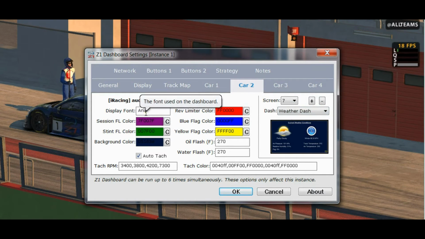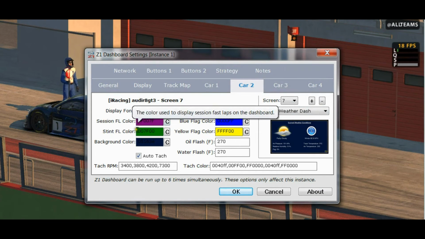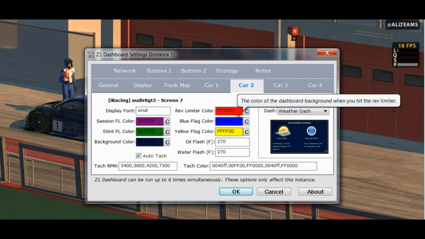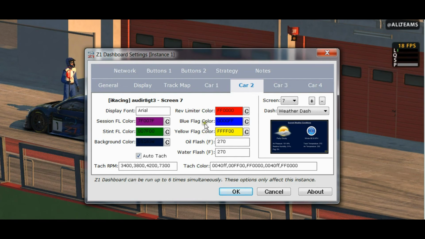On the left here, you have some customization that you can do on each dashboard. You can specify the background color of the dash, the fast lap color of the session, and the fast lap color of the particular stint. To change these, you would just click on the C button and choose a new color. You can choose the font, which is used to render the text in the screen. And you can choose the rev limiter color, the blue flag color, and the yellow flag color. These are the colors that the background of the dash will flash if one of these situations occurs: if you hit the rev limiter, if you get a blue flag or a yellow flag.